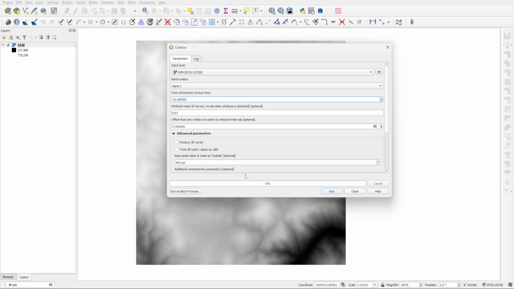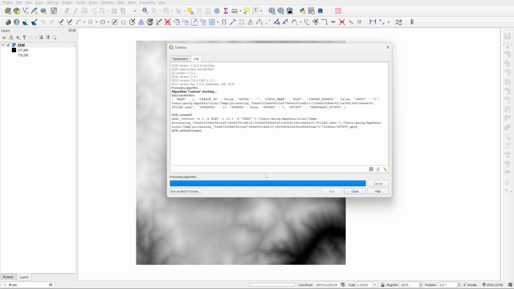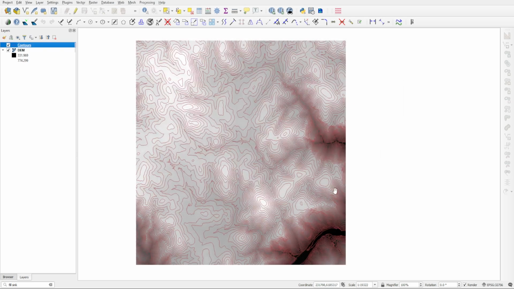But obviously on a real project, you have to be a lot more careful, and you may have to use a much higher density contour map when you're placing your embankment. But for now, I'm going to leave this at 10 meters and click on run. And I'm going to close out of this panel.